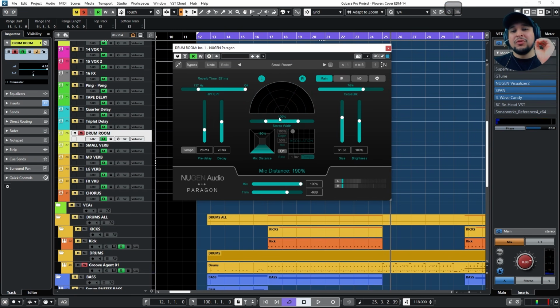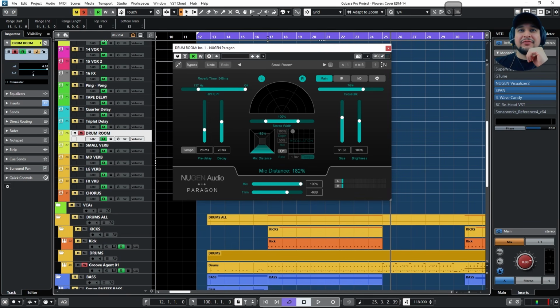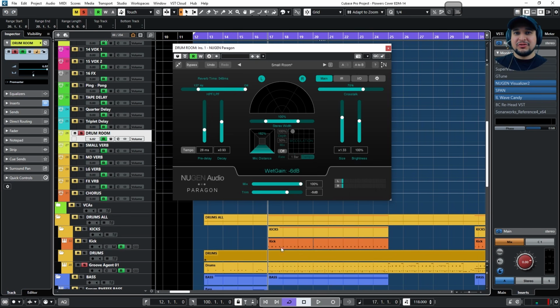And there's this really cool feature that I absolutely love. It's the mic distance. So as you can hear, if we push this further back, we get the effect as if we were farther away, or we position the mic farther away from the source. So this is actually quite fantastic. Let me just loop this section right here.